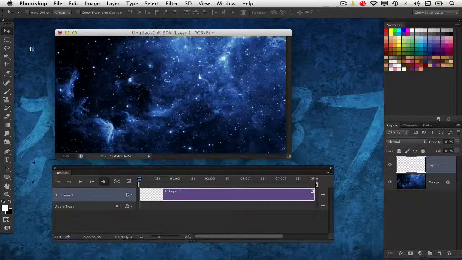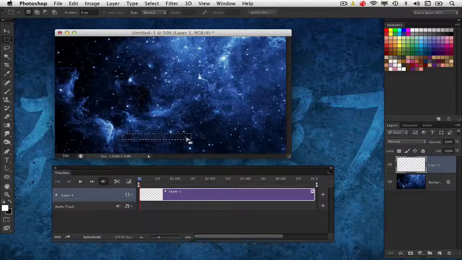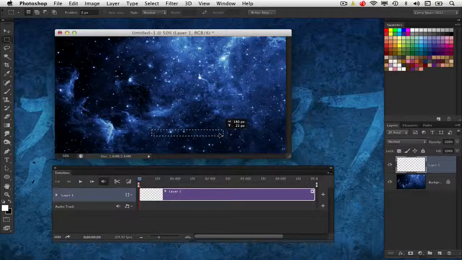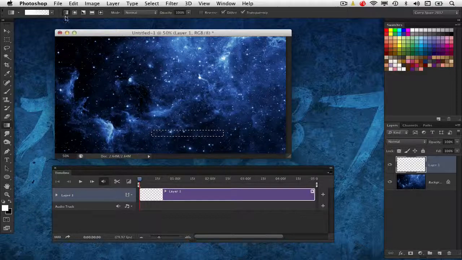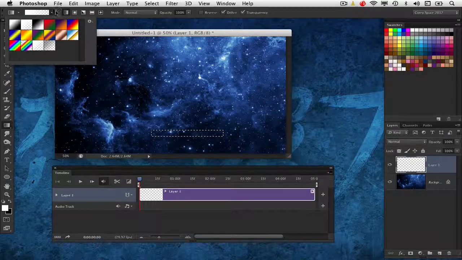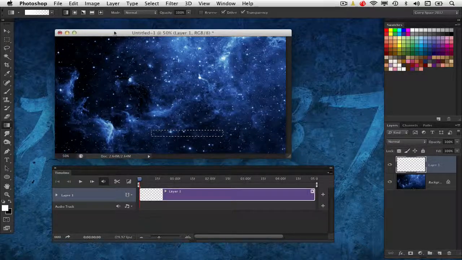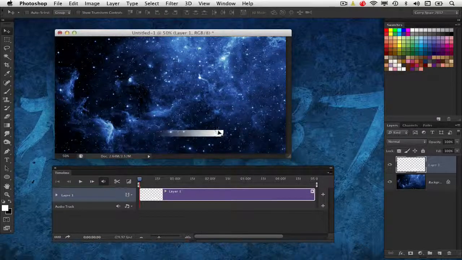So let's begin by grabbing my rectangular marquee tool. I'm just going to draw out a shape here toward the bottom. And I'm going to get my gradient tool. And as I mentioned earlier, I'm using the foreground to transparent gradient. I'm always using it, even when I'm using a regular gradient. Linear looks good. I'm just going to start on the right side here and hold my shift key down and drag all the way to the other side there. It gives me a nice fade going from one side to the other.